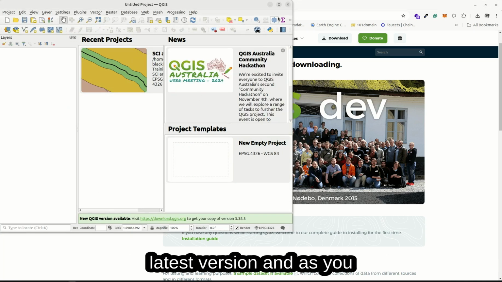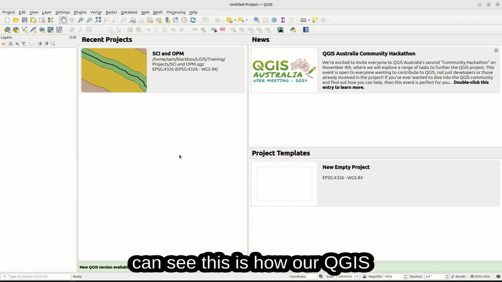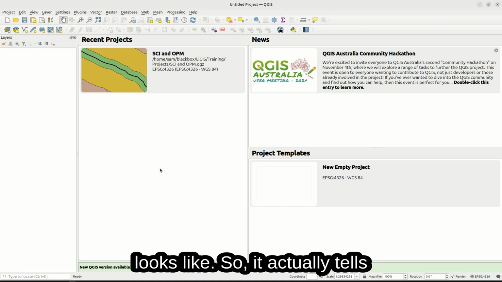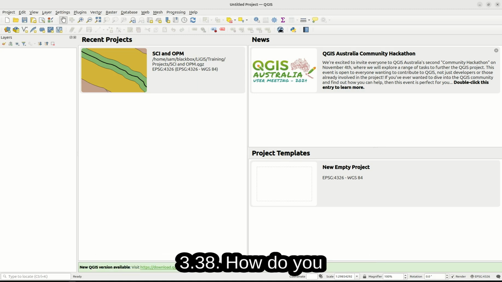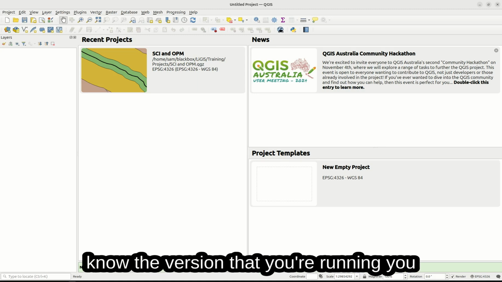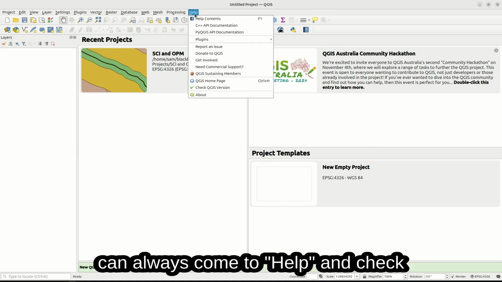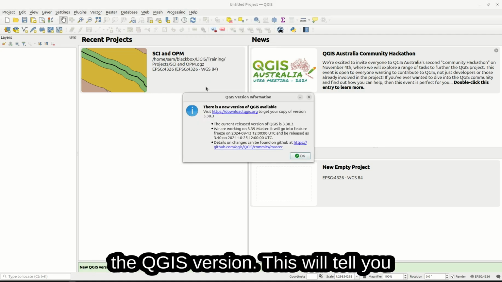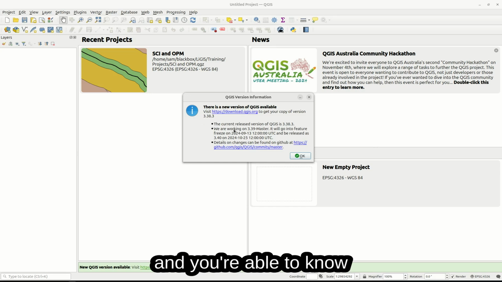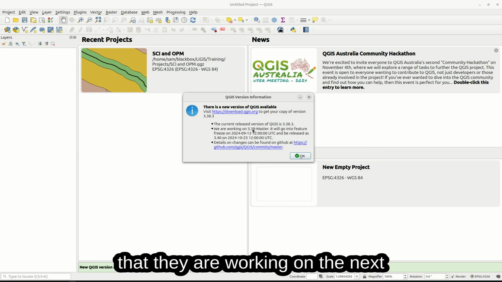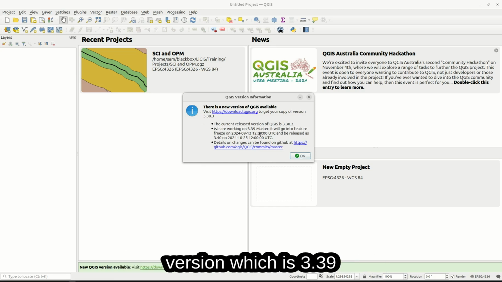Okay, so this is the latest version, and as you can see, this is how our QGIS looks like. It tells me there's a new version available, and I can see it's version 3.38. How do you know the version that you're running? You can always come to help and check QGIS version. This will tell you the current released version is 3.38, and you're able to know that they are working on the next version, which is 3.39.